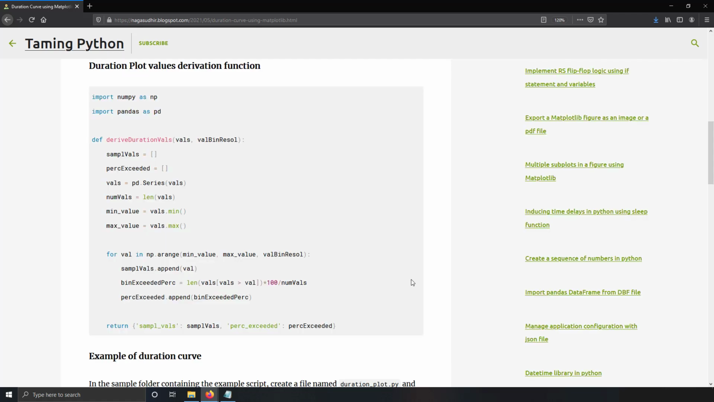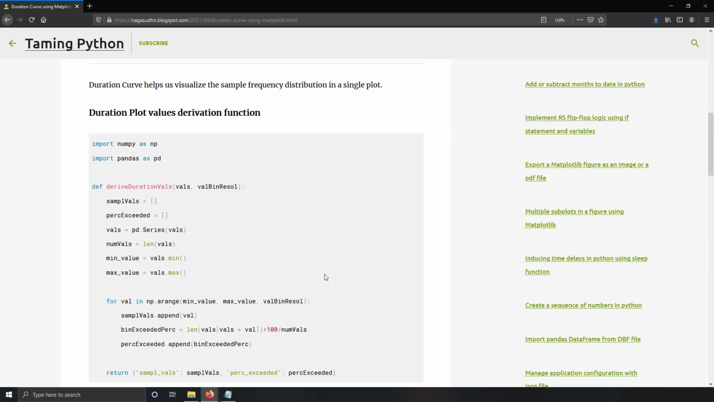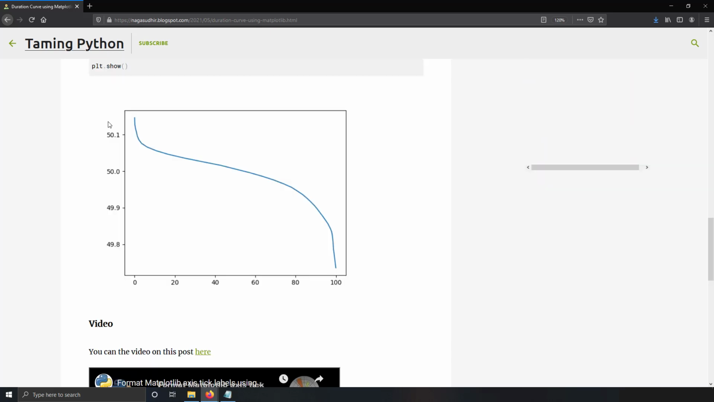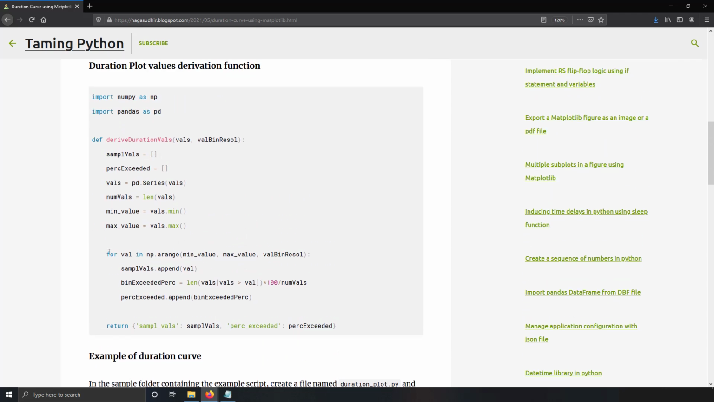So how can you create a duration plot? There is no default implementation of duration plot in Matplotlib. But what we can do is, we can take the samples and we can ourselves create the x-axis and y-axis values from those samples. And the logic is really simple, guys. If you have a resolution of what y-axis you want, then you can easily derive the value of the percentage of samples above that value.